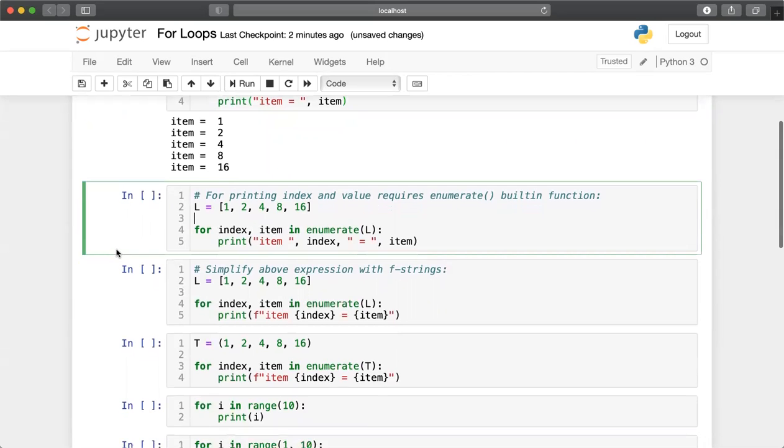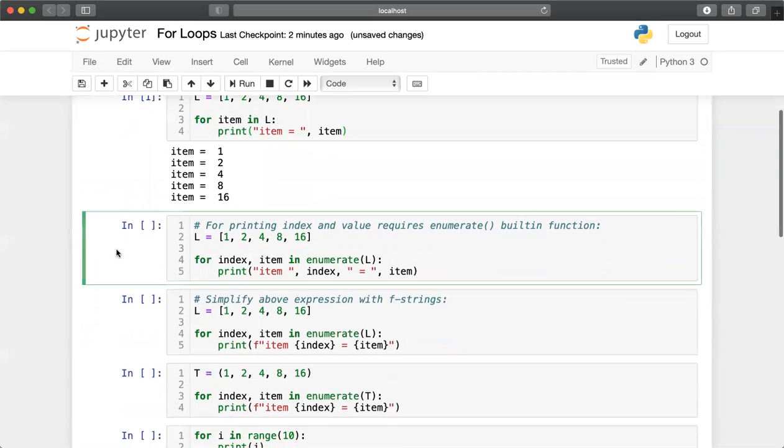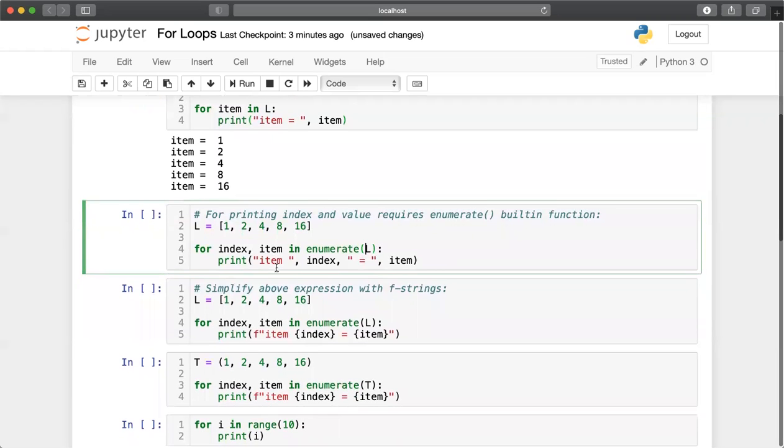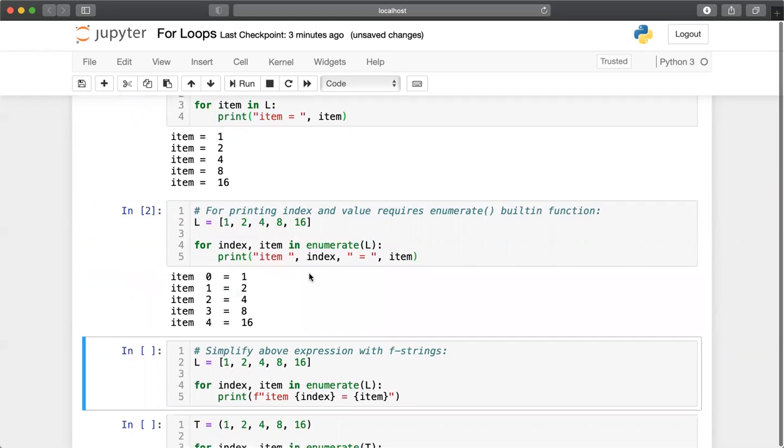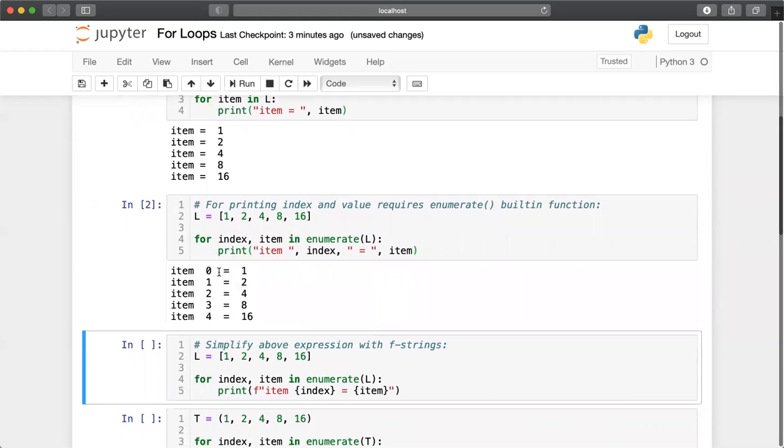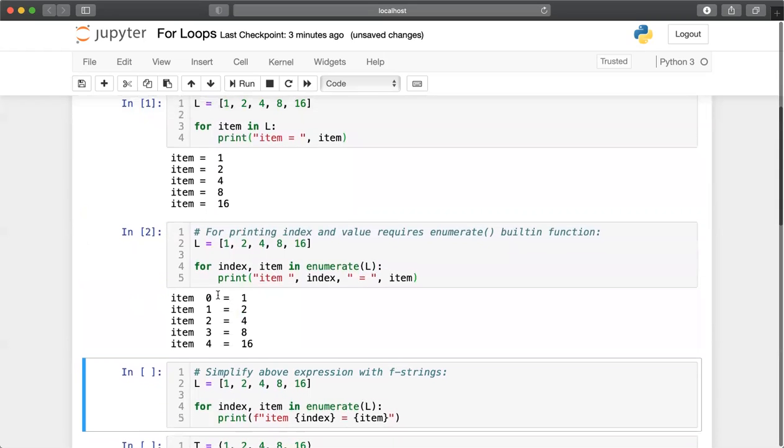The next code block, we have the same list, but now instead of just grabbing the actual item, which is each element in the list, we're also going to grab the index. So the index and the item is returned by the enumerate function when we call it on our list L. Let's see what happens with this for loop. Now we're printing the item is this. We're printing item equals whatever the value is and what its index is.